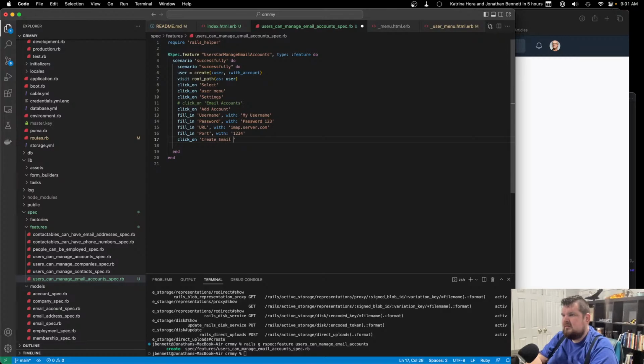create email account. Now, one thing I'm torn on is making these buttons say something like save, that type of thing. I know that they make it explicit so it says exactly what you're doing, but on these pages with just one action, I don't really know if it's necessary. But yeah, not sure. Okay, so create email account.